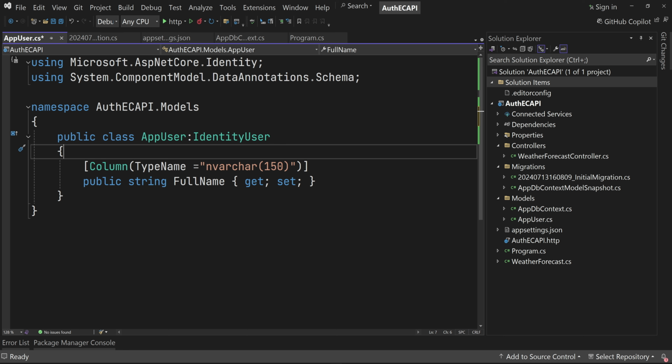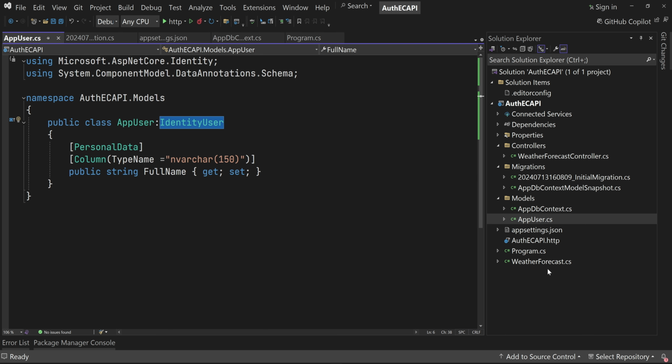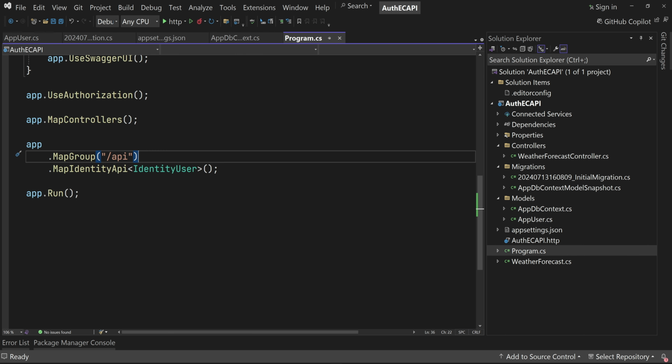Now ASP.NET Identity recommends adding the data attribute PersonalData to all the properties which are related to personal information of the user. Now let's copy this user class from here and let's update the same wherever we have used IdentityUser so far inside this project. You could see all of them inside this Program.cs file.